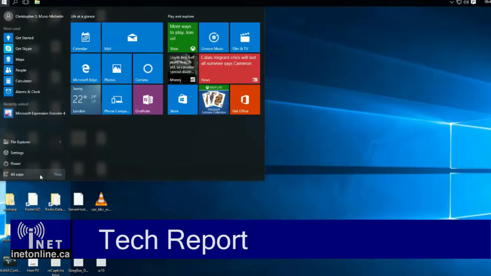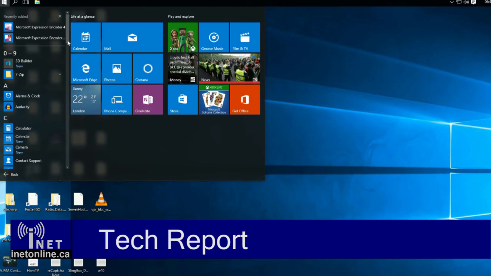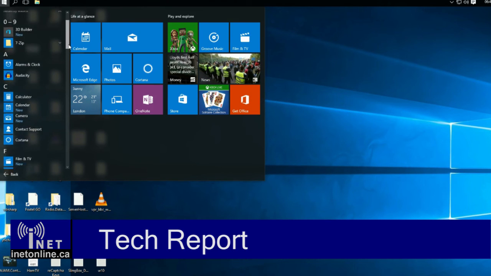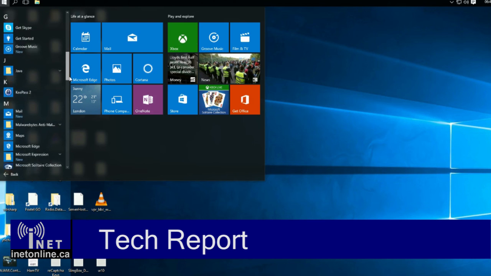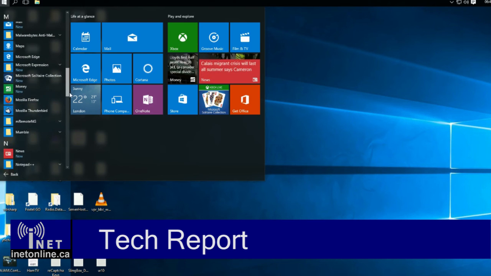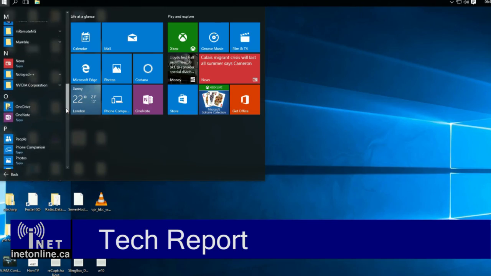This is iNet Online. Coming up on this episode, we'll have all you need to know about Windows 10. I'll walk you through the upgrade procedure that I needed to go through on my PC to get everything working just right, and I'll give you a rundown of all the latest and greatest in the operating system.